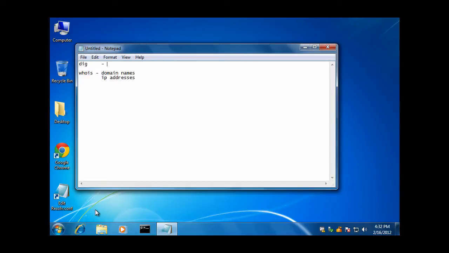DIG is used for doing DNS queries. Now both of these tools are not installed by default on a Windows 7 machine, so I'm going to show you how to install them as well. For DNS queries, both forward, reverse, and all sorts of DNS queries, it's much better than the built-in NSLookup, and I'll show you why.